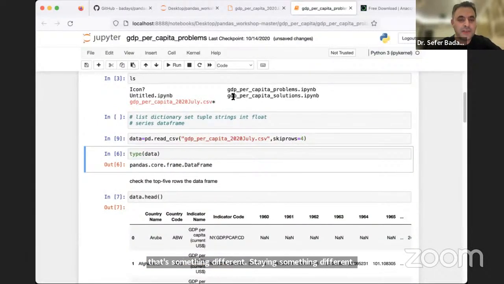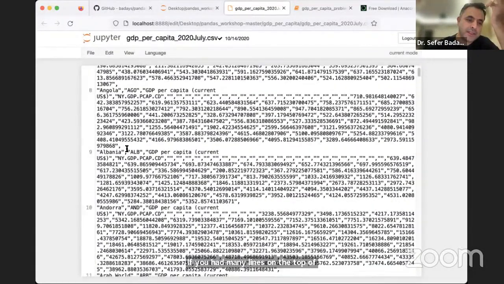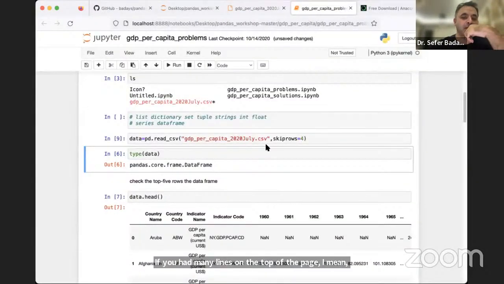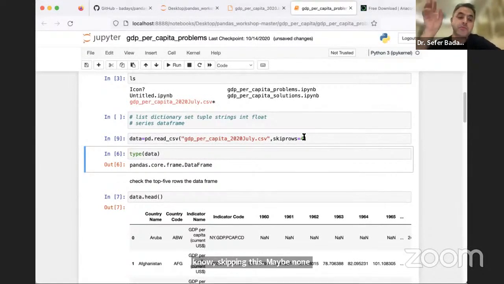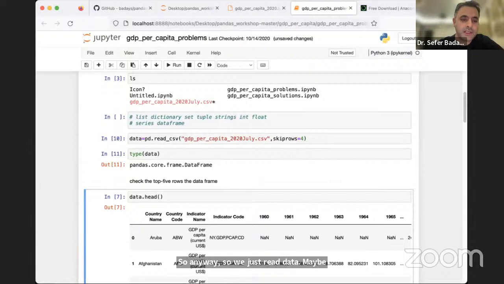But I admit, if there is a smart way of just skipping the lines, I didn't dig enough to find that option. Now we can see the first 4 lines. If we had many lines on the top of the page, you should just scroll it down. I don't know if there is an automatic way of skipping these non-column-wise rows. So anyway, we just read data. Okay, we just created our data frame.